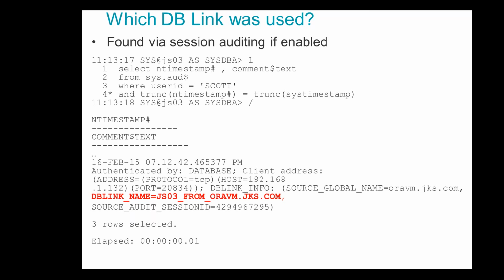What you can do if auditing is enabled is find out the name of the database link, as in this example, from the sys.aud$ table or one of the auditing trails. And here we can see that in this case the connection was made via a database link, JSO3 from ORVM. A different one than our example, but I had auditing enabled on that database.